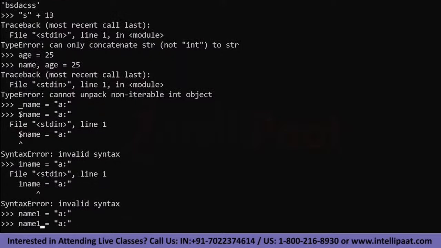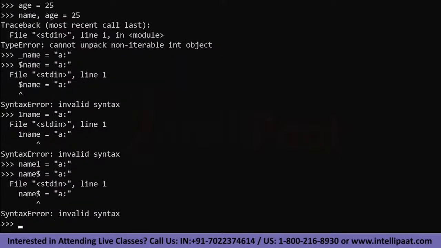And if I were to say name$, this is going to cause an error because the dollar sign already holds a value in the Python language. So it's a token, which we'll discuss in a later video. So make sure that you are naming it correctly. And always make sure that you're naming your variables in a way that helps you understand what exactly it is that you're trying to write.